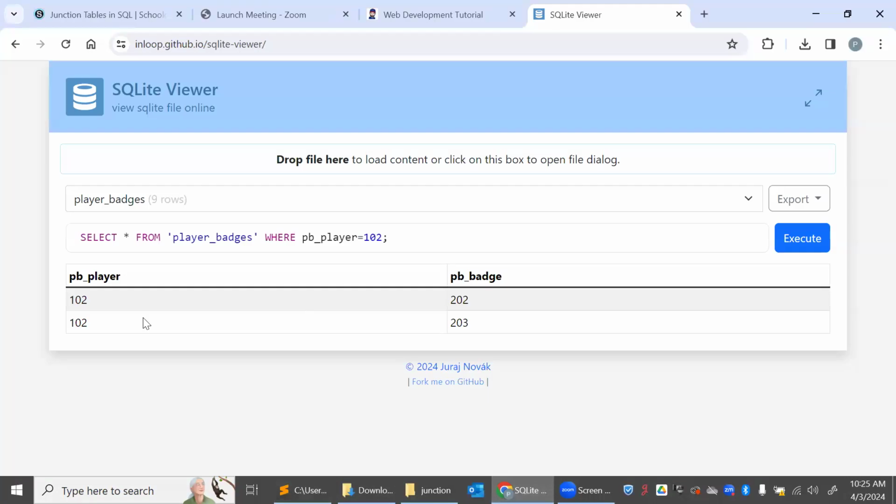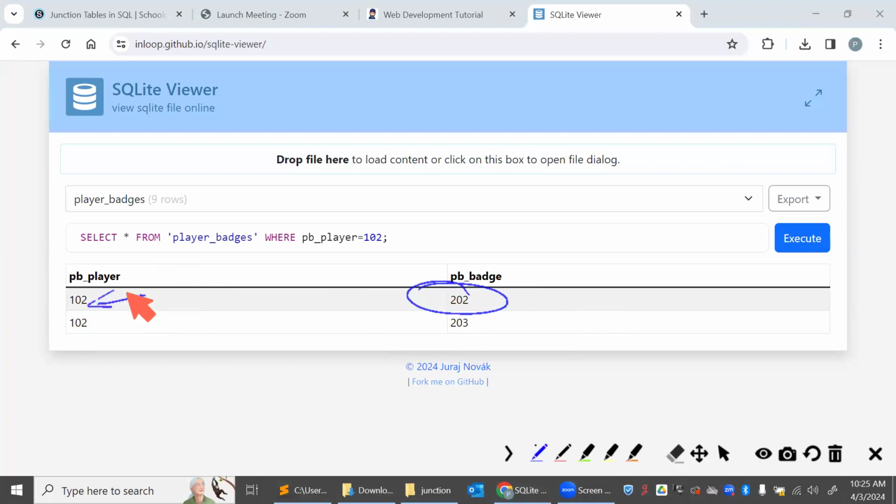So the question is, this is great, right? Like I've got 101, 102 over here, but I don't see what this badge actually is. And I don't see what the player's name is over here. So how do I get the player's name from here? How do I get the badge from here? Because there's nothing in this table that has that player's name. There's nothing in player badges that has that name.